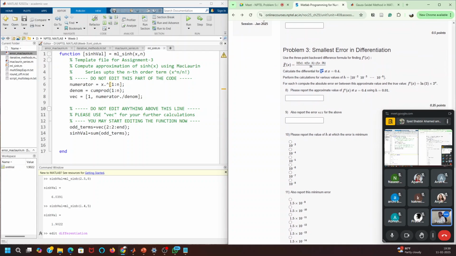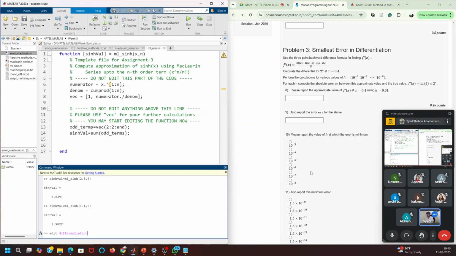So that formula is this. You just have to take 3 terms in the Taylor series and you can derive it. It's not a difficult thing. I think in the fifth module maybe we can see numerical differentiation techniques. So we have RK4, all these different kinds of numerical differentiation.